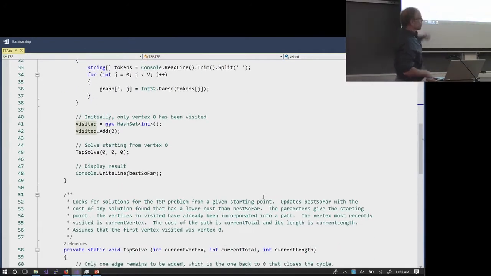First thing I do, I'm going to always start from vertex 0. It doesn't matter where you start. You certainly don't want to, let's say you start at 0 and don't find a solution, then try starting at 1. That's not going to work. You're not going to find a solution. It doesn't matter where you start. So we'll start at vertex 0. I add it to the visited set because we've already been there. Then I call TSP solve, and we'll see what those parameters are. And when we're done, I print out best so far.